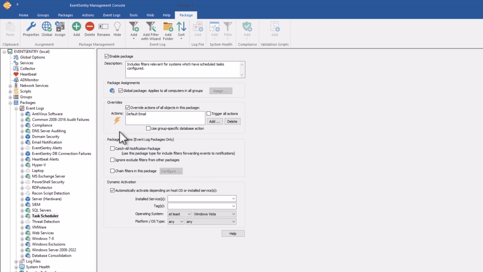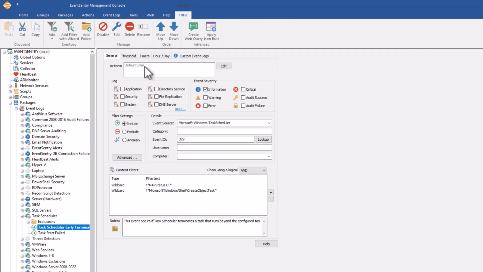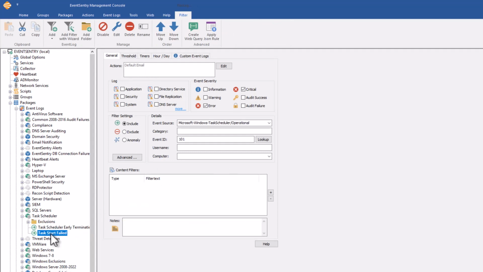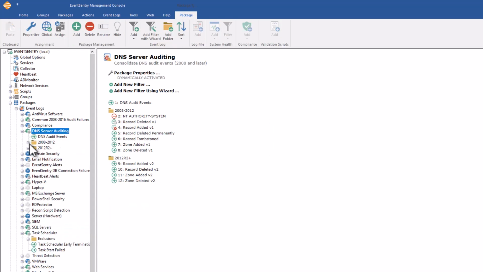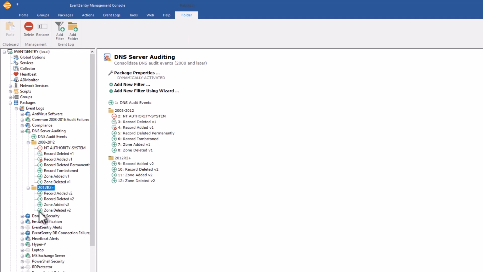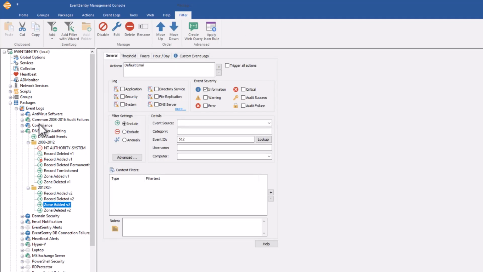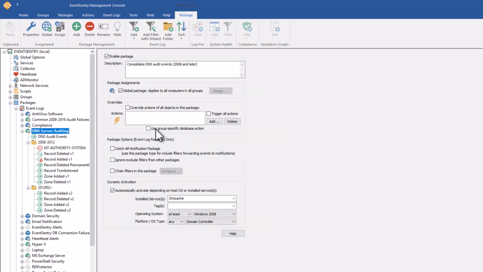Then we can also override actions. So if we look at these filters here, we will notice that there's the ability to assign an action to these filters. And if you have a lot of filters in the package, let's look at the DNS server, for example, there's a number of filters in here. And if you say, you know what, they're all going to the same one, you could override, and you could go into the properties here, and you can set the action here. And that way you don't have to set it on every individual filter.